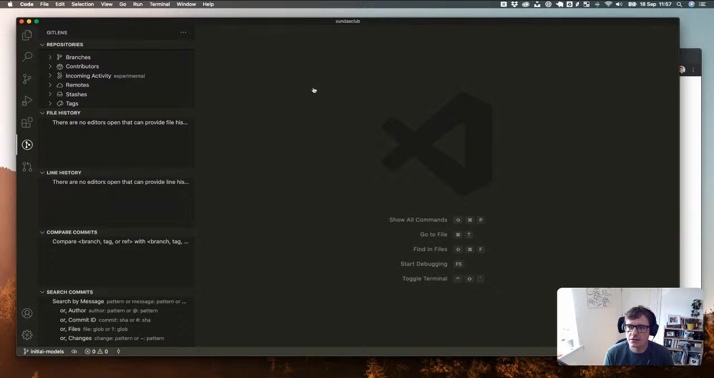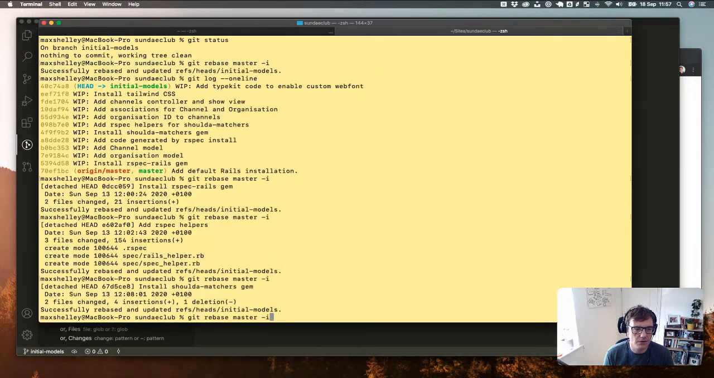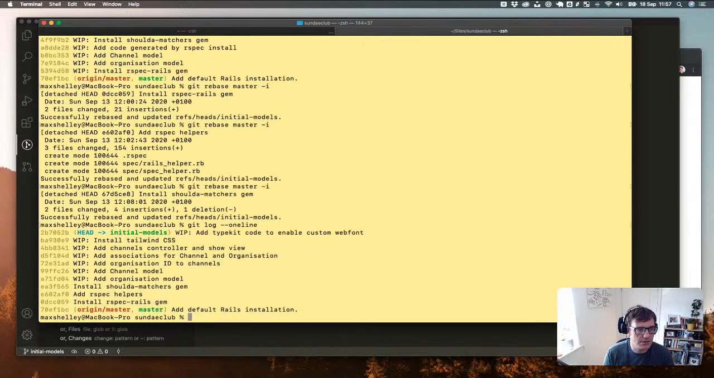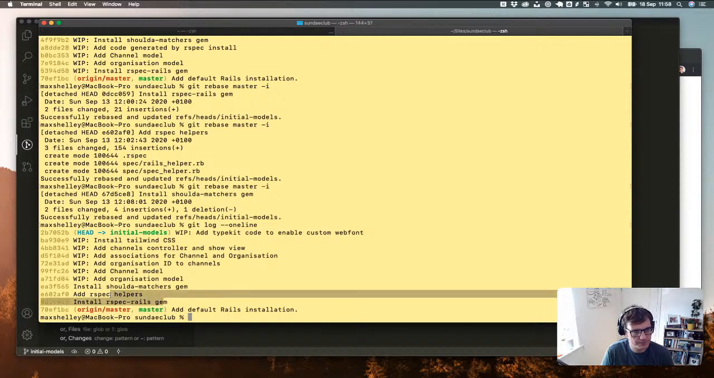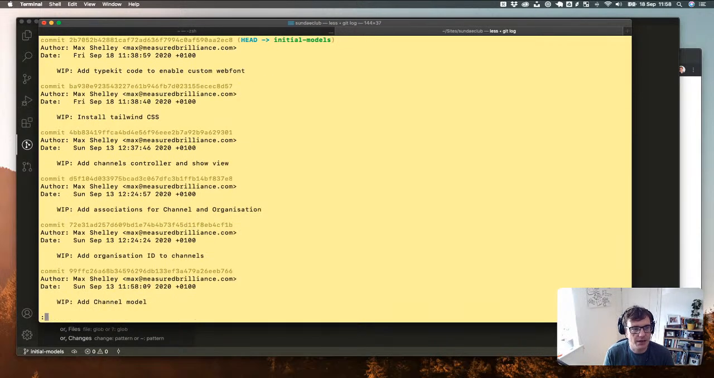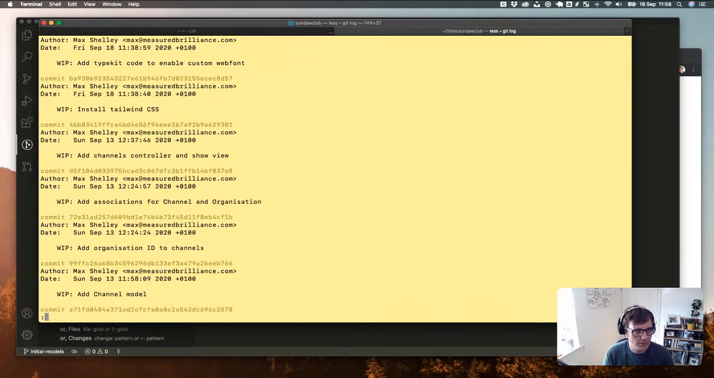So that's then done. Let's go back and do, well, let's do git log. Sorry. So you can see where we are now. We've now got our 3 commits. Install RSpec Rails gem. Add RSpec helpers. Install shoulda matches gem. I've just done 1 line on here, that --1 line. If you were to take that out, we would actually see our longer messages down here.